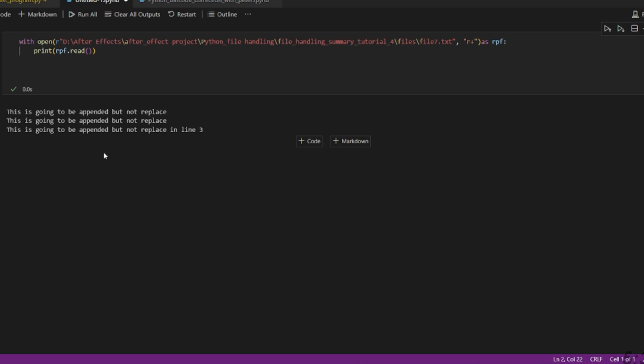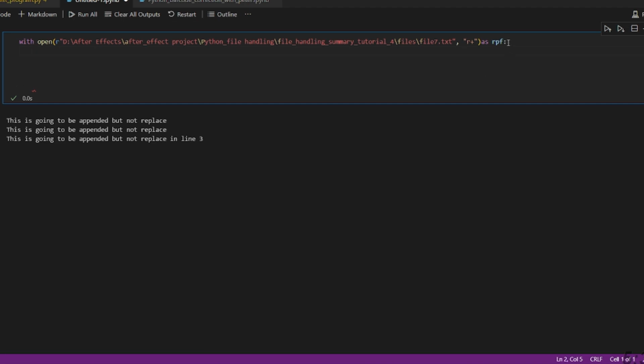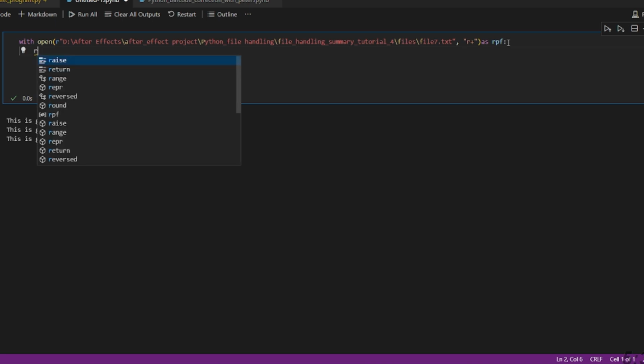Now, we have opened this file in R plus mode, which means you have an added advantage. You can also write into the content of the file. What I am going to do is read the file, and I want to write something new.